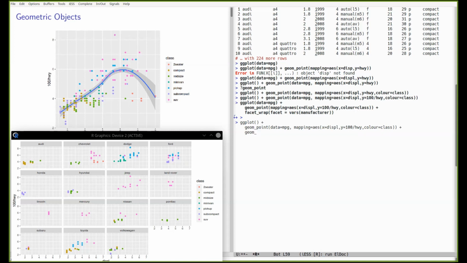Let's put the data up here too, because we don't want to have to specify that on every line. Just specify the data once. And then the geometry we're going to add here is a smooth line as well. So we'll add a smooth. And the mapping for the smooth is going to be the aesthetic. I'm going to map the aesthetics to, well, these are the exact same here.